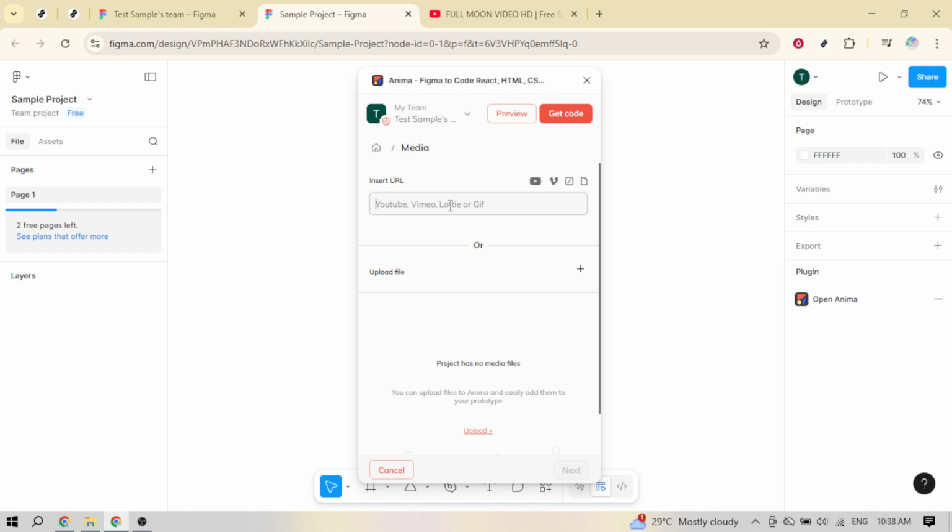Next, paste your YouTube URL into the field provided. Use a standard YouTube link so the plugin can correctly detect the video. Avoid private or region-restricted links to prevent loading issues later. Once the URL is in, click Next to continue.